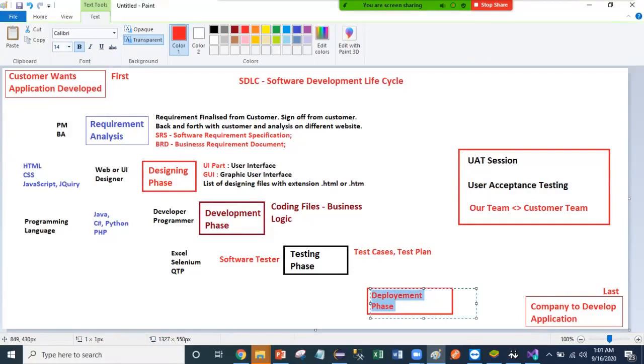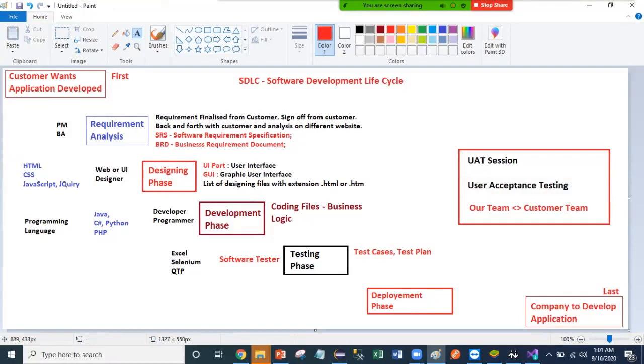Again, I'm sorry, you cut out. Say it again. Yeah, we're gonna work on this deployment phase.